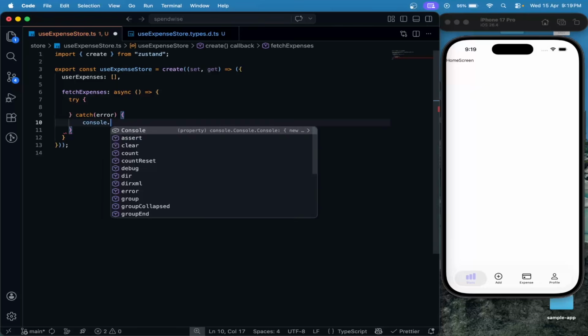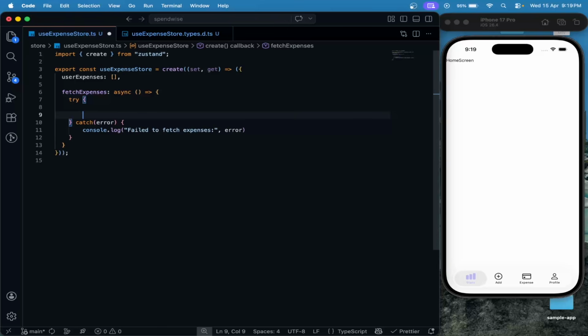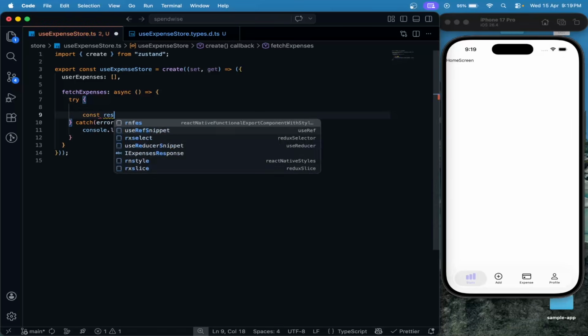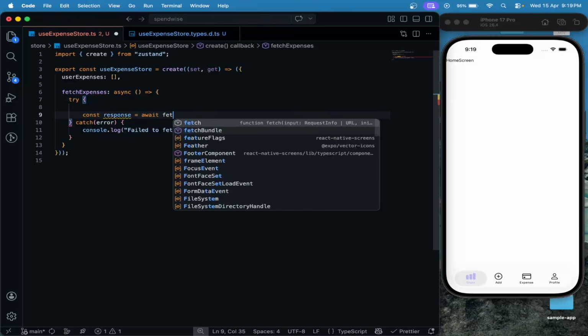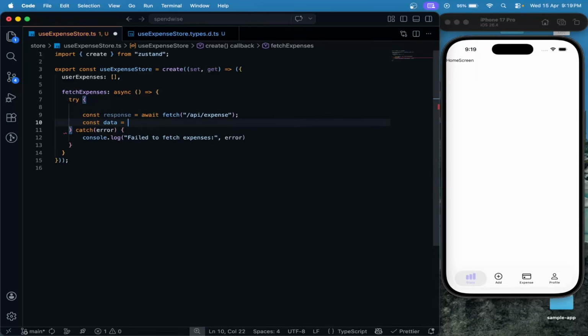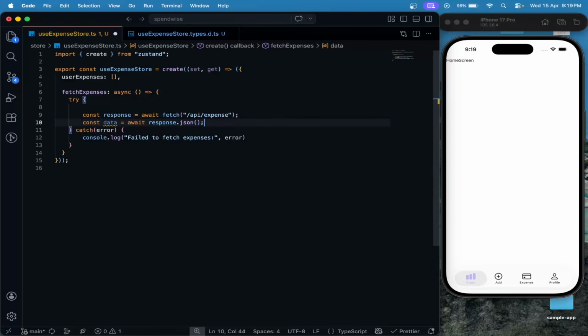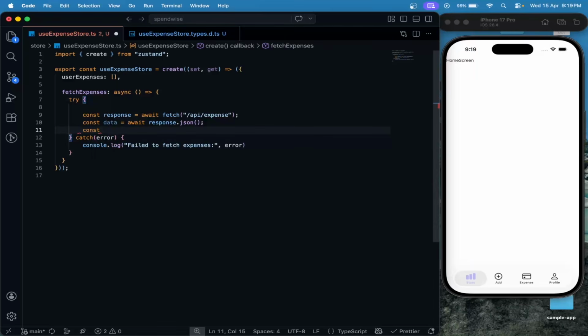I will console.log "failed to fetch expenses" and the error. And in the try block, we simply need to call the API. So I will say fetch /api/expense, and then I will say const data equals await response.json, and I will say parsedData equals, so here I am going to parse the data.